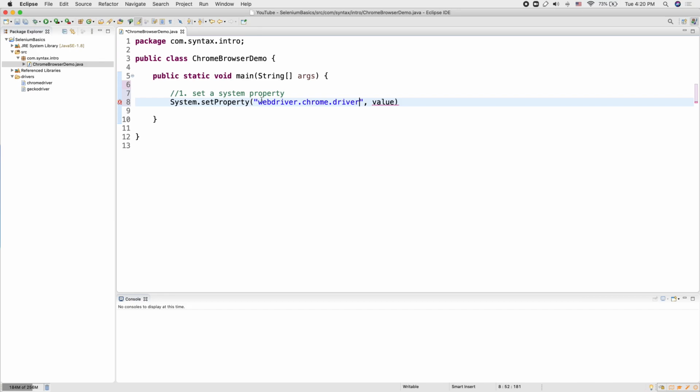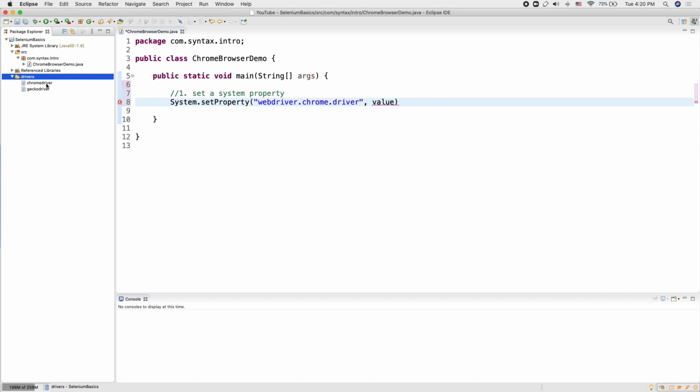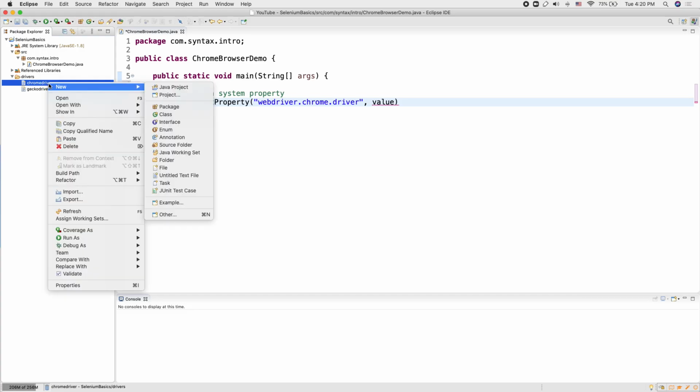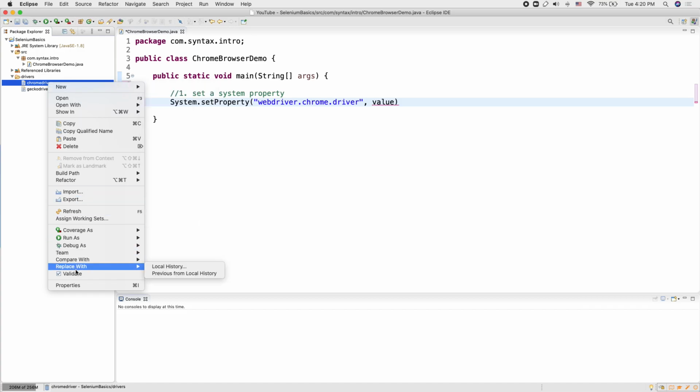Now as a value, we will have to specify the location of our Chrome driver, the path to where our Chrome driver file is located. To find the location, I'm going to come inside my drivers folder, select my Chrome driver, and right click. Different options will come up, and I'm going to select properties.